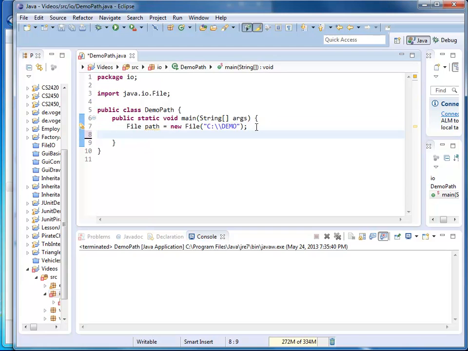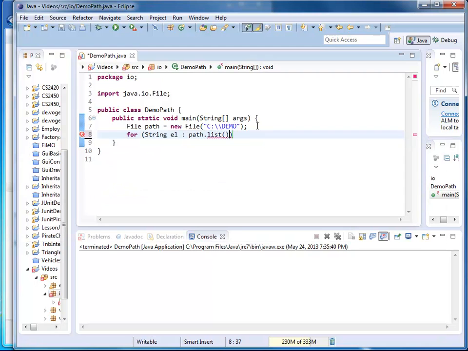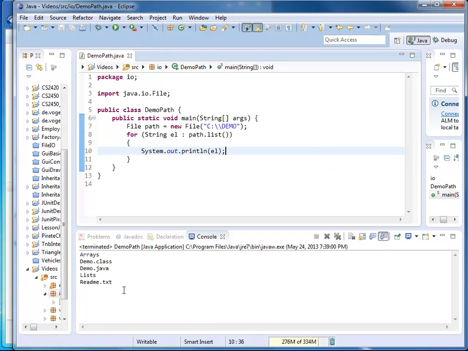Now I'm going to use a for each loop to loop through all the elements in my directory, and I'm going to list them. So here I say for each String element in, and now I need to get all my elements from my directory, and I do that by calling list. So for each element in my path list, I'm going to print out the element. System.out.println(element). Let's compile, and there it is.